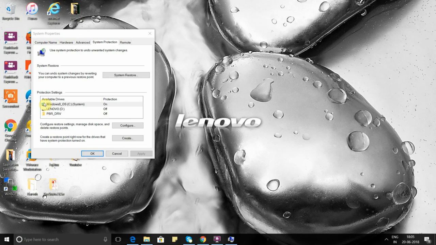Once you click on create a restore point, you see this tab called system protection. Please select system protection, and then if you want to create a restore point, you see this here, configure restore settings, manage disk space and delete restore points. So please click on configure.